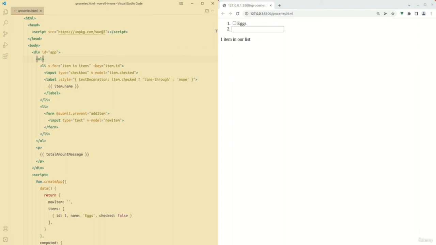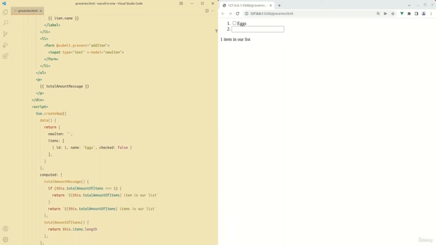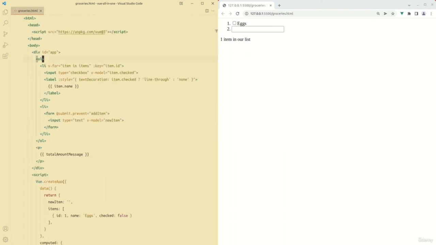Let's start with this ordered list. Currently, we always render this element. However, we can decide to only do so whenever there are items available. In other words, whenever the length of the items array is not zero. So luckily, we created a computed property total amount of items before, which holds the amount of items in our items array. So let's add a check for this.